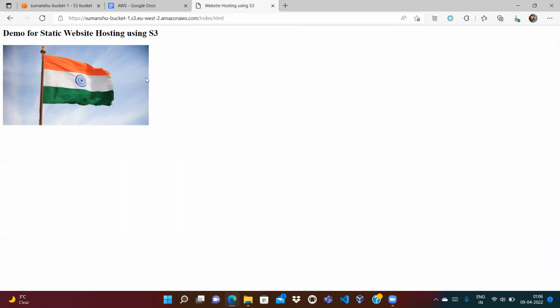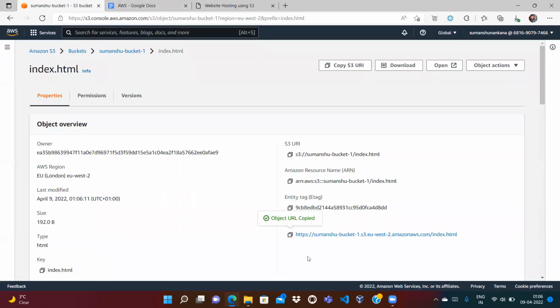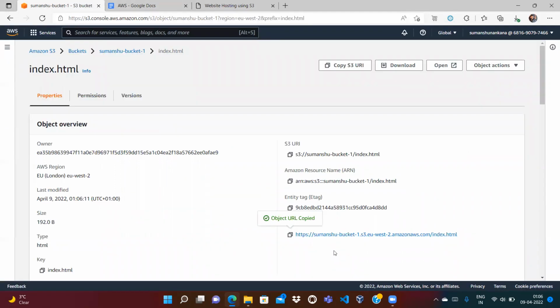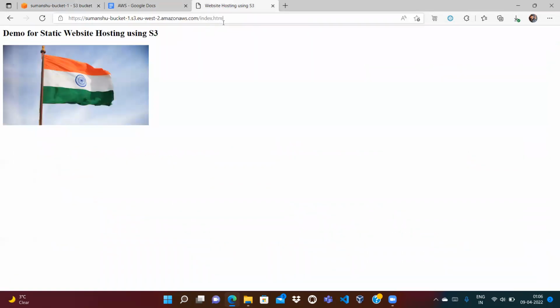But this is not website hosting. We are just browsing our object, whether it is an .html object, a .mp3 object, an .xls object, or a jpg, jpeg, any object. So this is not website hosting. Right, because we generally know how a website looks.